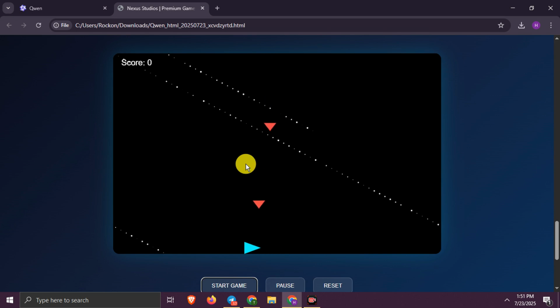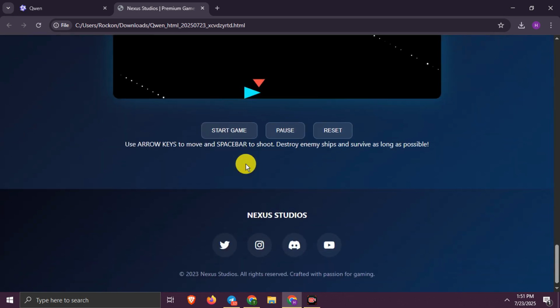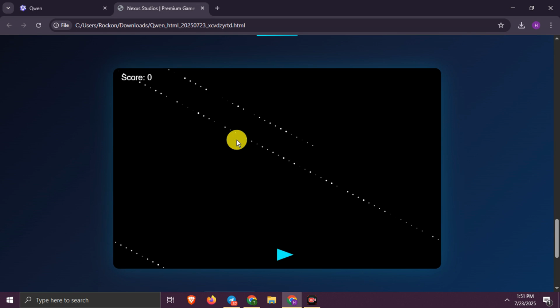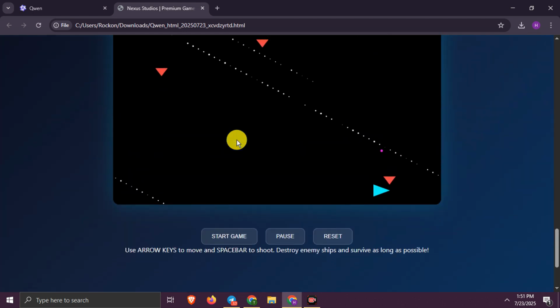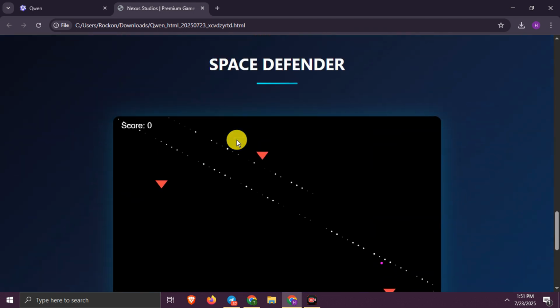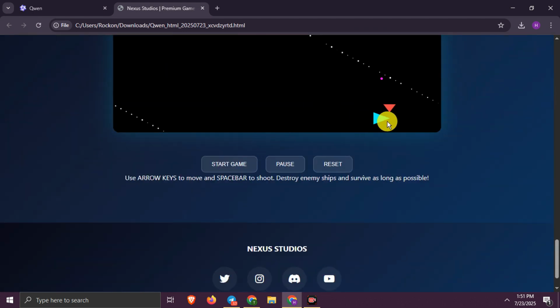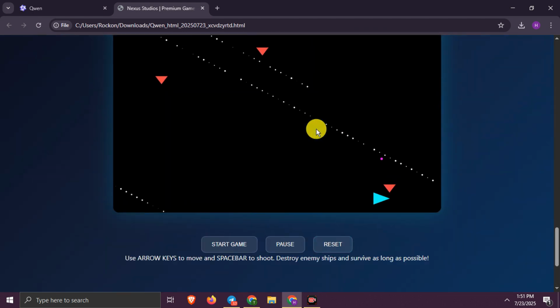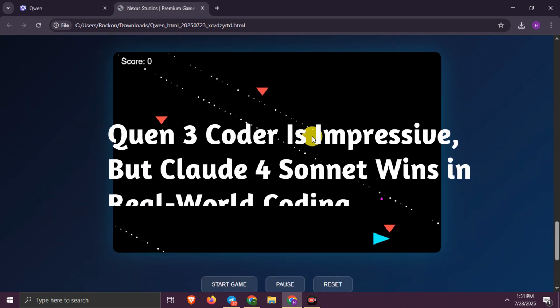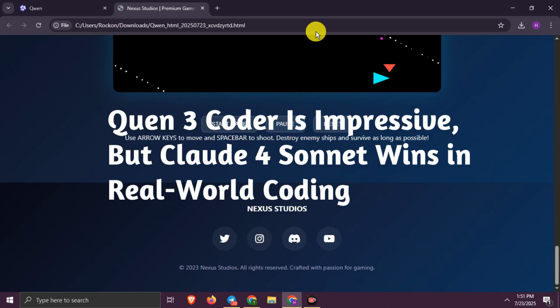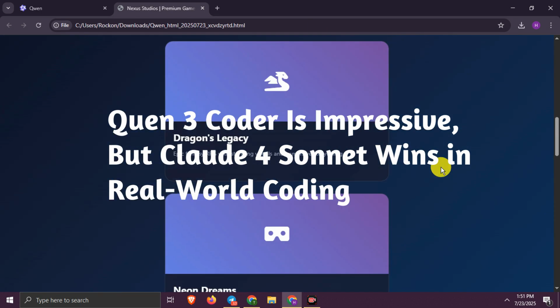The minigame is not working. It is stuck whenever I use the spacebar, so not working at all. So that's a major bug in the code. So it failed this. In total, Qwen 3 Coder is great but still not as good as Claude 4 Sonnet in real-life coding scenarios.